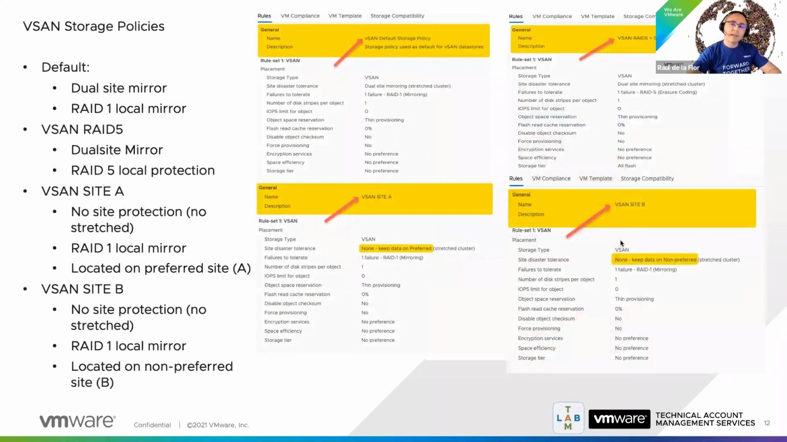Then just to play with what happens when we are breaking things, this is fun, I created some different storage policies. Well, I have the default VSAN storage policy where I'm doing two different levels of protection. So I have the site disaster tolerance, which is the stretched cluster where I'm doing dual site mirroring. So I have data on both of the sites. And also I'm protecting locally on each side with RAID 1 mirroring.